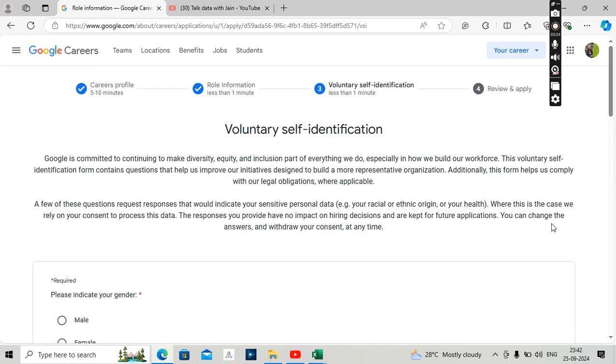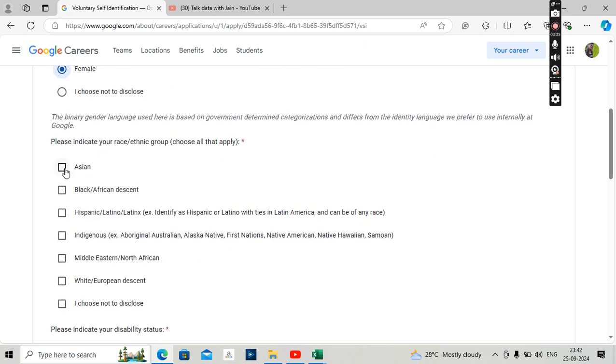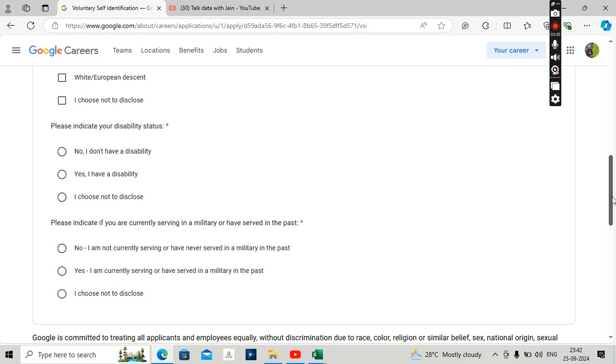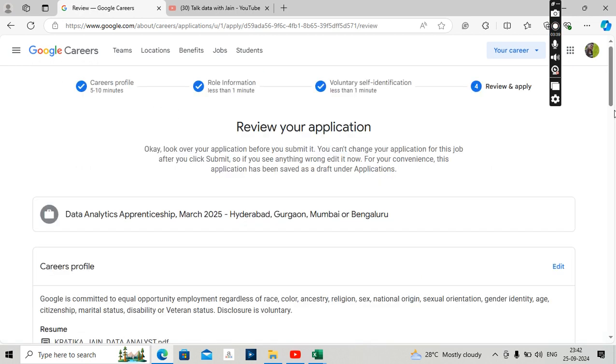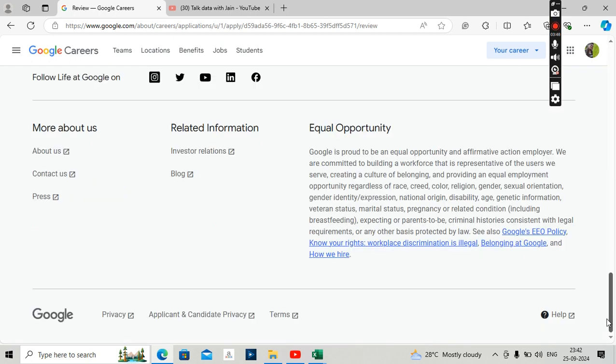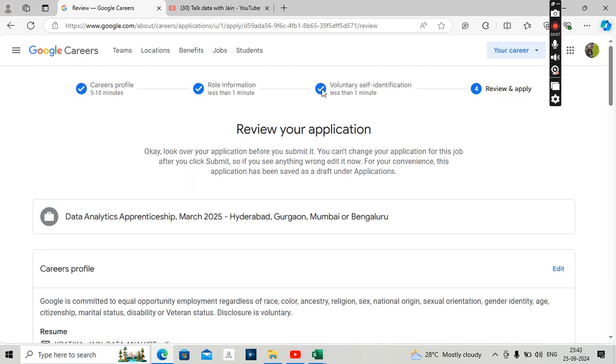Next, and please try to fill this form with an open mind and open eyes, so that maybe if we get a chance, it will be a very good opportunity for a fresher. So try to fill it wisely. Then next, and here you review and apply, and at the end I understand that the information every form asks, so then you can put it on apply. So this is how you can fill your information correctly.